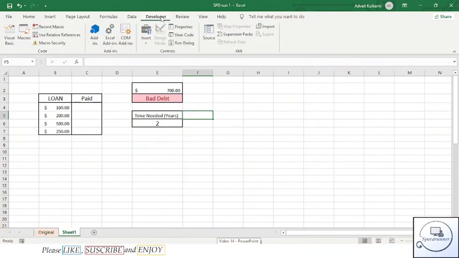First go to the developer tab. Under the insert, click on the spin button. Then add the box. You can see there is an up arrow and a bottom arrow. If you click on the up arrow, the values will go up, whereas upon clicking the down arrow, the values will go down.